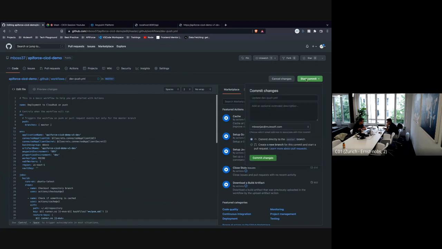Okay. Yeah, it doesn't matter. It will be running the pipeline twice then. It's fine. Okay, so replaced plain text secret with a secrets property. Yes. Okay. Commit change.